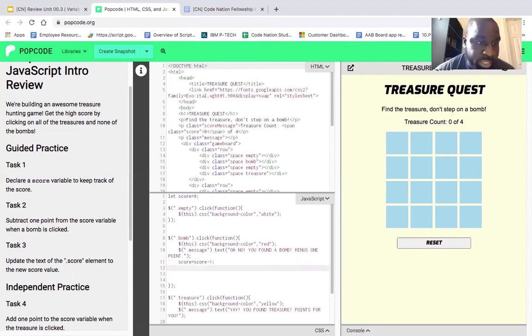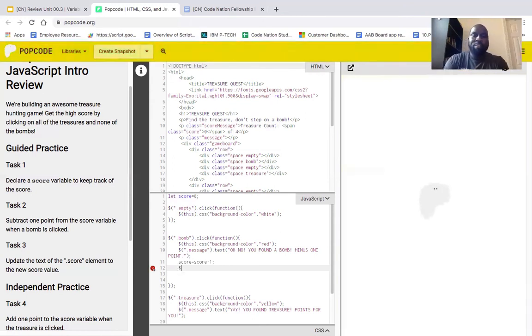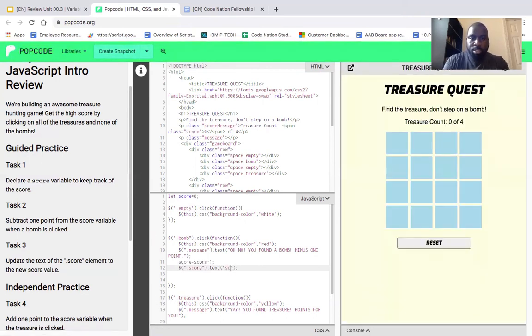You also want to update the text of the score element to the new score value, all right? So we're going to select that class of score using jQuery and update it with score, not in quotation marks, because that'll give us this.